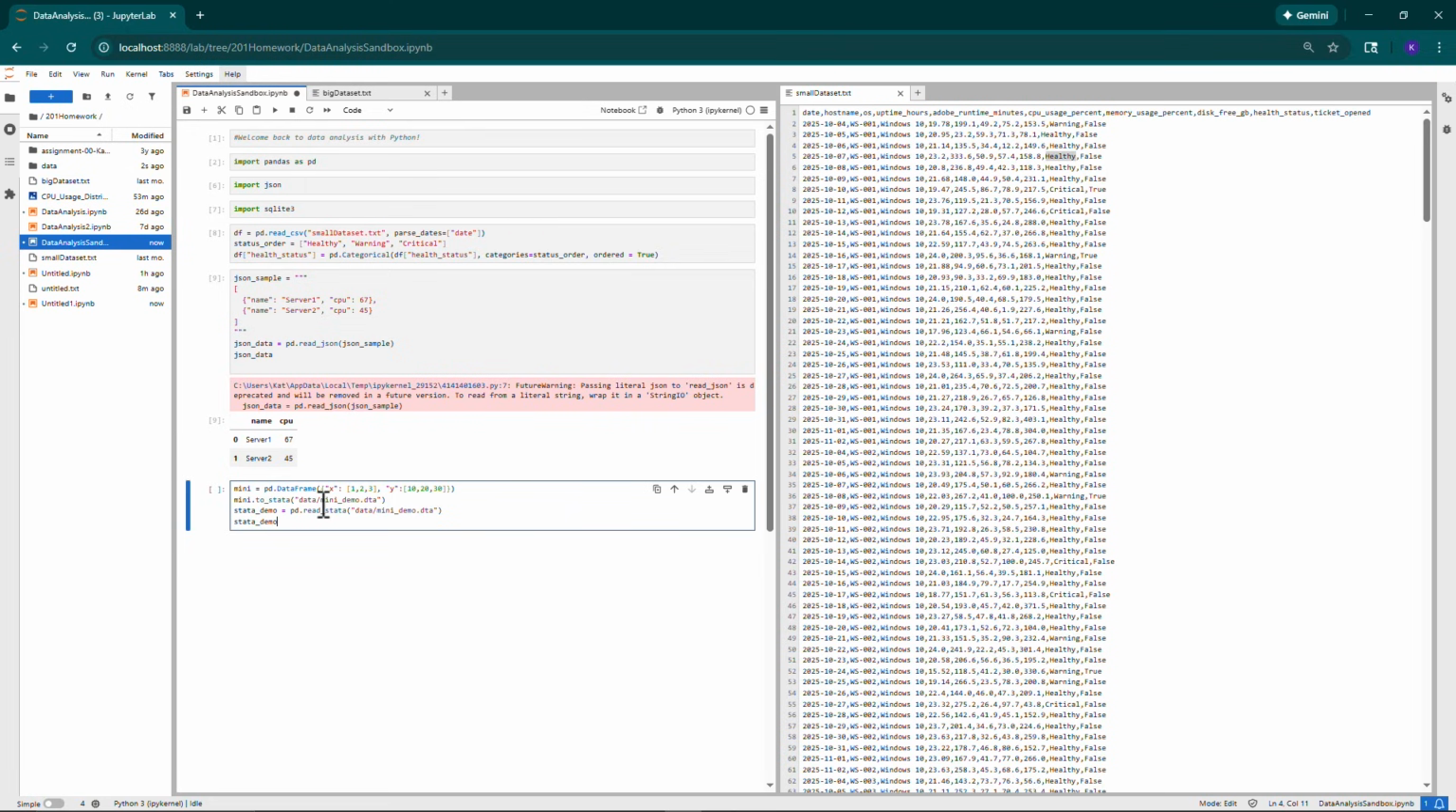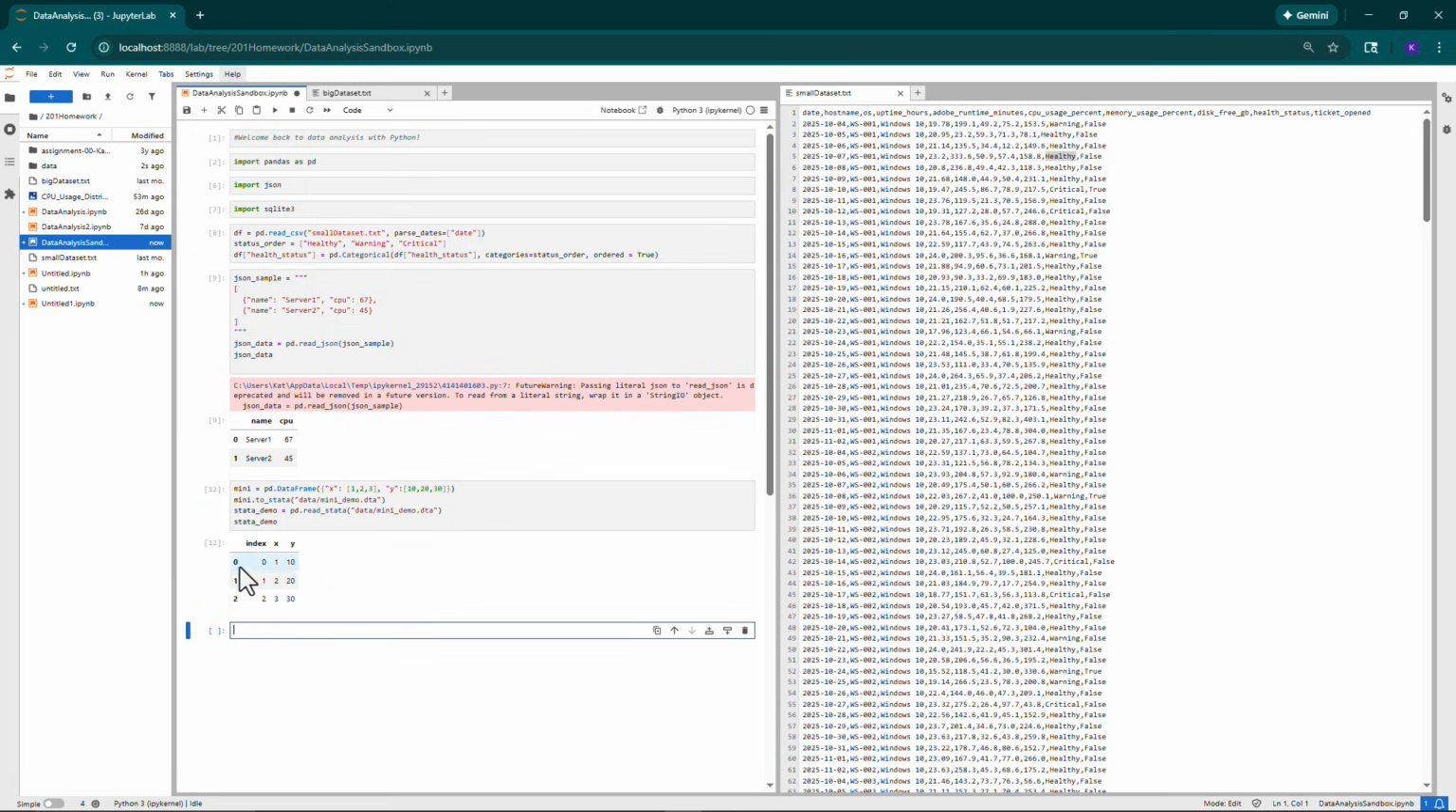Okay, so now we run this and we get that same style. And you can see here we've got 1, 2, 3, and 10, 20, 30. And we're looking at an index here. So that's why this is 0, 1, 2. And then our X is as expected, 1, 2, 3. And our Y is also as expected. And so that's how you would import that.